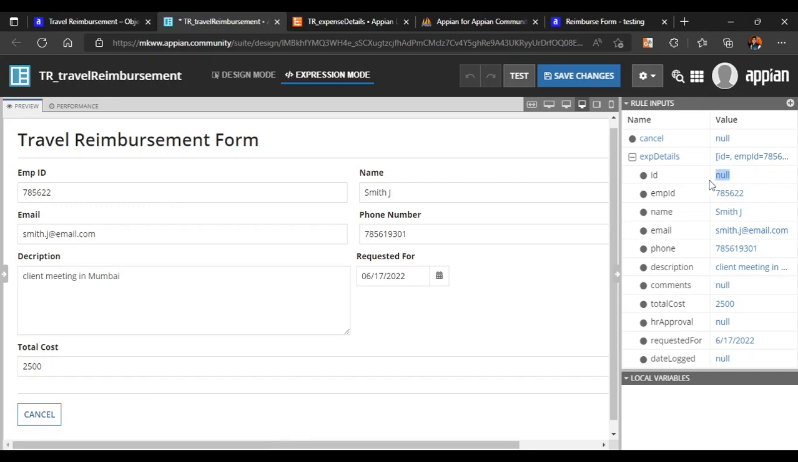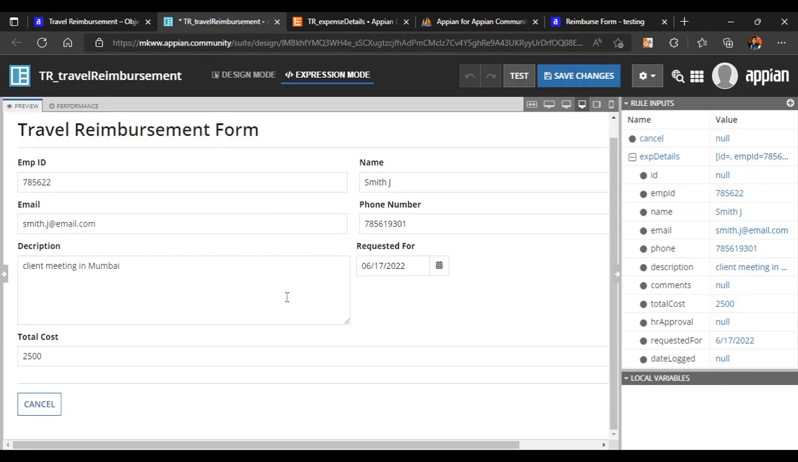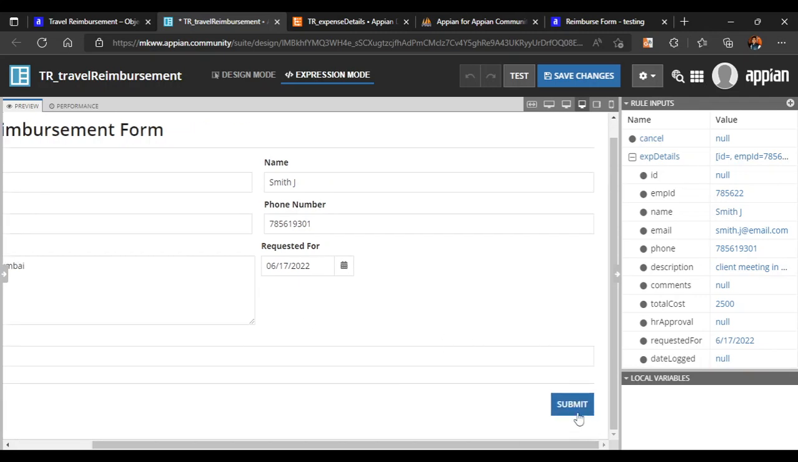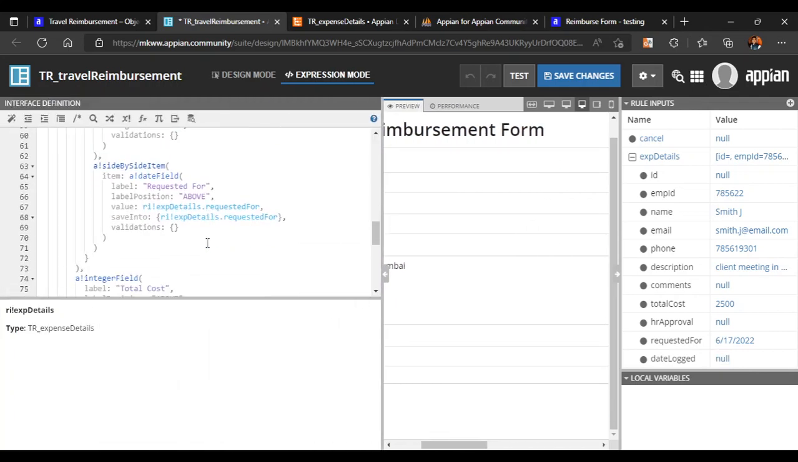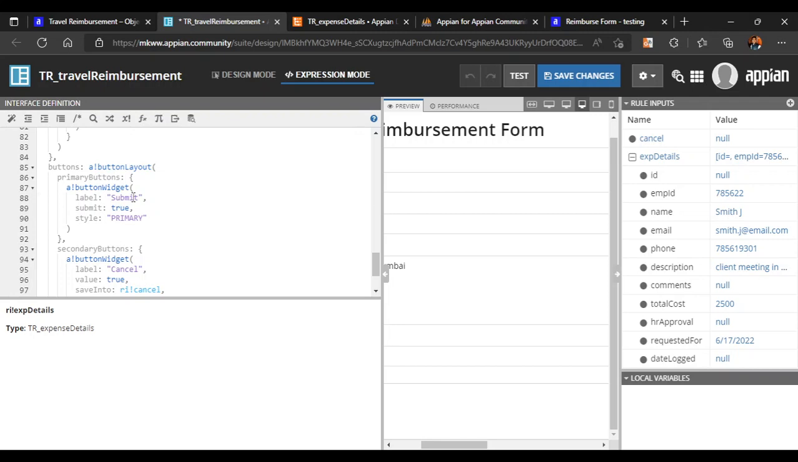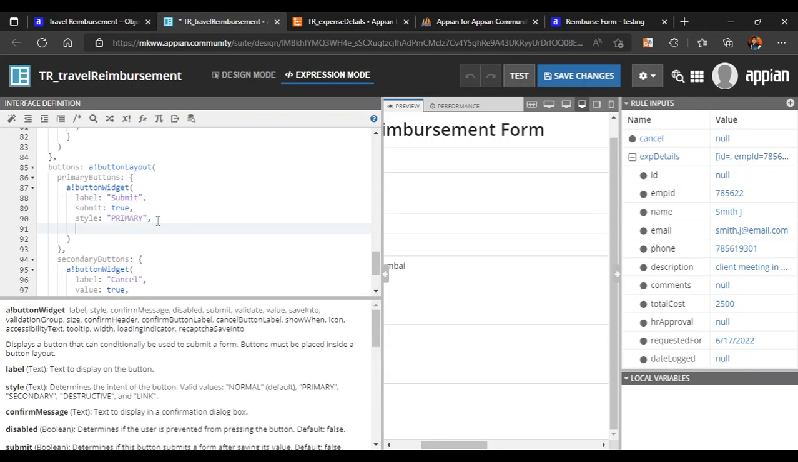So id is null, so id is a primary key, so it will automatically get populated in the database, and employee id, name, phone, description, comments. Comments is null, so comment will be filled by the HR, so we will also include that field. And HR approval is null, so that is fine. Date logged is null, so when we actually submit the form, we want the date to be captured when the form is submitted. So let's go to the submit button. So this is the submit button actually, and here only we will save it.